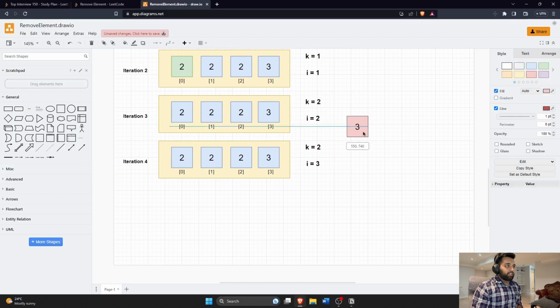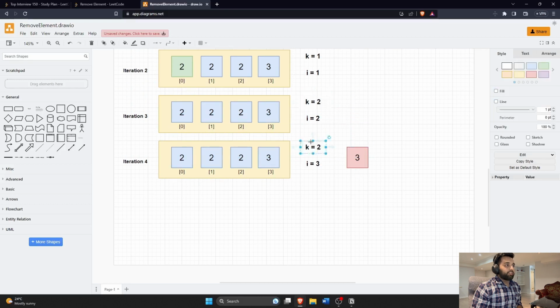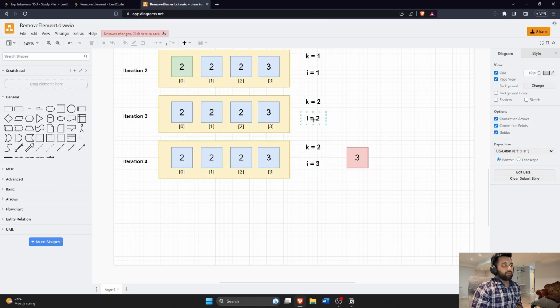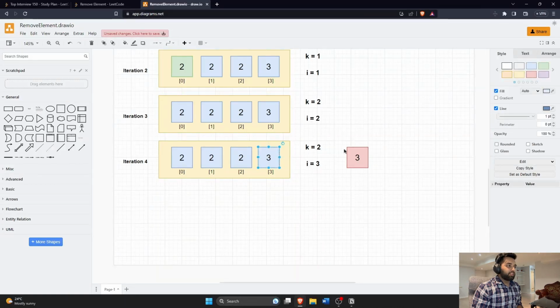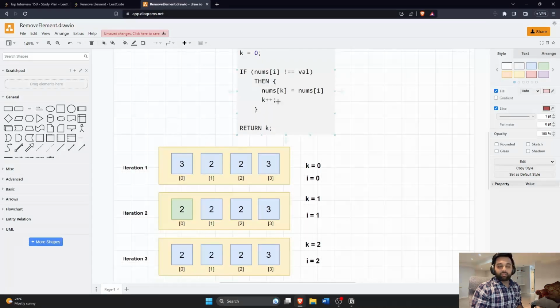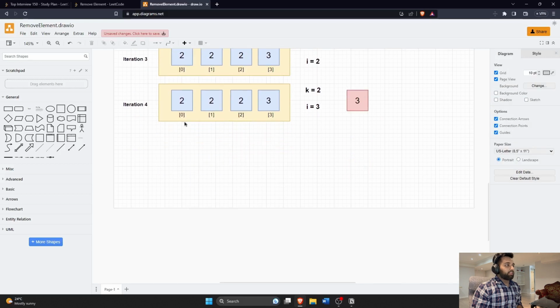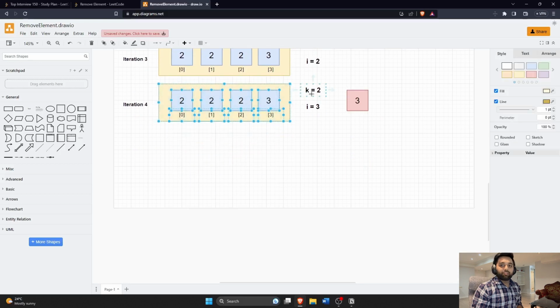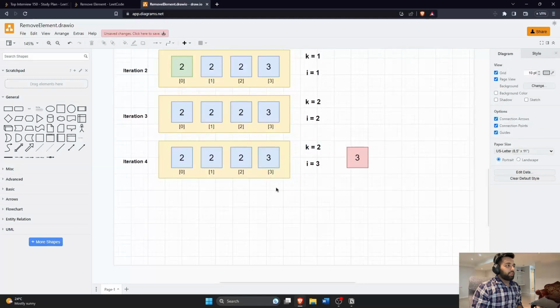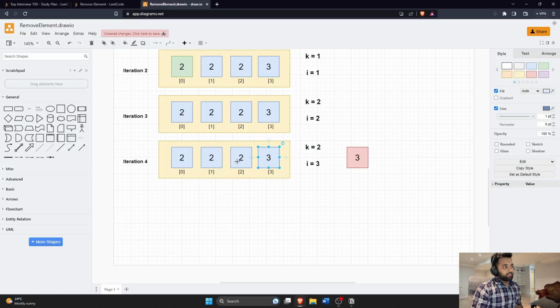In the last iteration, k would be 2 as inherited from here, and i will be equal to 3 as we are incrementing the value of i by 1. So we can see that this value and this value are equal. As per the mechanism, we don't need to do anything. This would be our final array and the value of k would be 2. But we might be wondering that the iteration is complete, but still there's a 3 left in the array and we have not removed all the occurrences of the specified value.